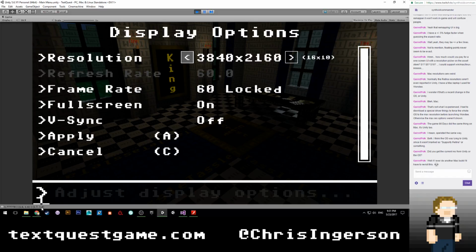Did you get the current res from Unity or the OS? It was just the default screen command. So I looked at screen.currentResolution, I believe, and that just pops out whatever it currently is set to.